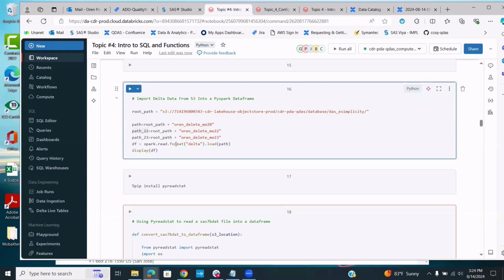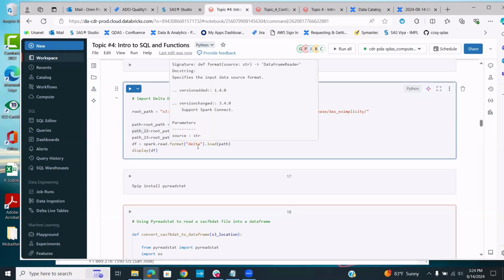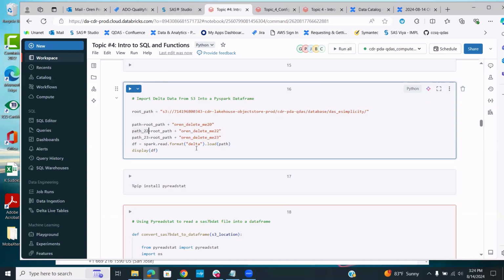Then here you do spark.read.format, and the format I'm reading as is delta. I am loading that path, and this puts it into a data frame, and this would actually show the data frame.